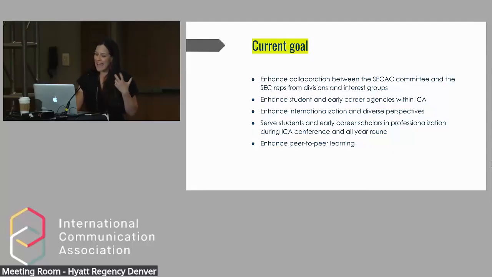We also want to enhance the internationalization and diverse perspectives. And you can see that just by looking at us, right? So we are diverse. I would say the SECAC is very diverse. And we are diversifying even more as we advance. So I think it's important that we want to engage with scholars that come from different national identities, but also from different national locations. And this is very important for us.